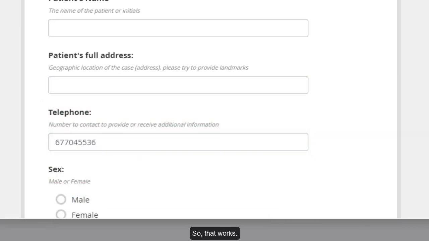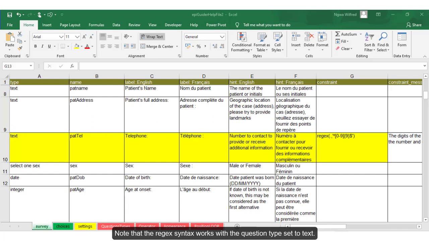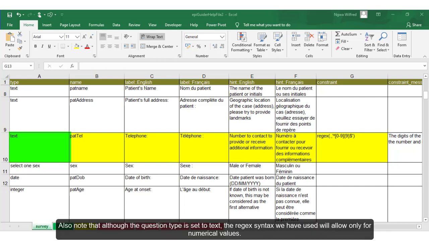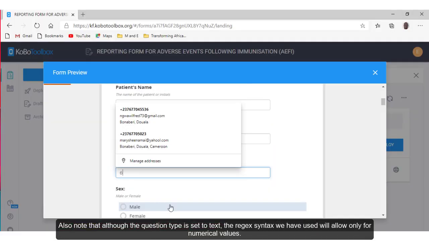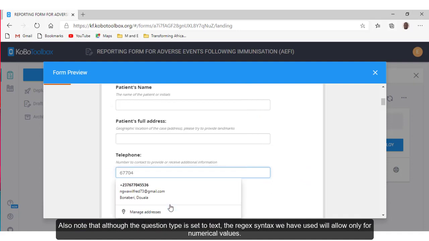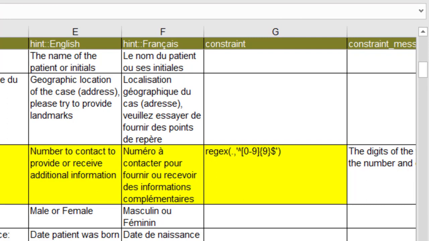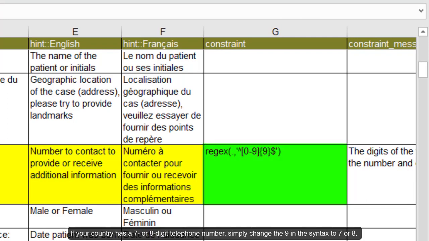So it works. Note that the regex syntax works with the question type set to text. Also note that although the question type is set to text, the regex syntax we have used will only allow for numerical values. If your country has a 7 or 8 digit telephone number, simply change the 9 in the syntax to 7 or 8.